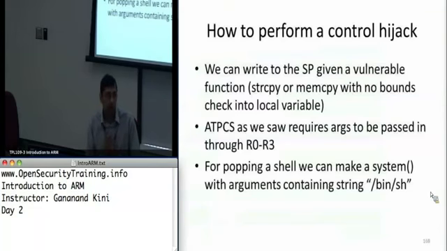So now we'll start talking about how we can do a control hijack on ARM. As you know, if we're allowed to write to the stack, you know that the link register usually gets saved onto the stack. So if you're able to write into the stack, you can control the link register at least. And when the code returns, the link register gets copied back into PC, and you can control the flow of execution from there.